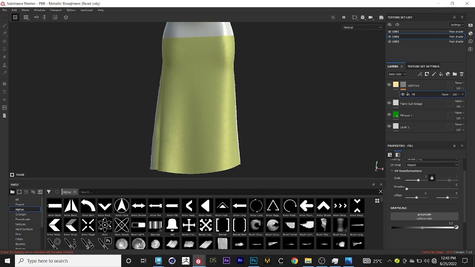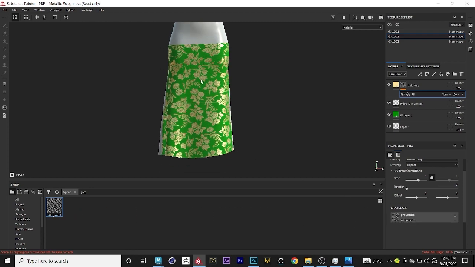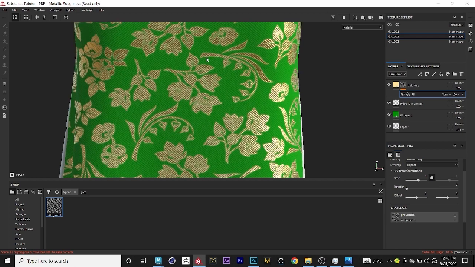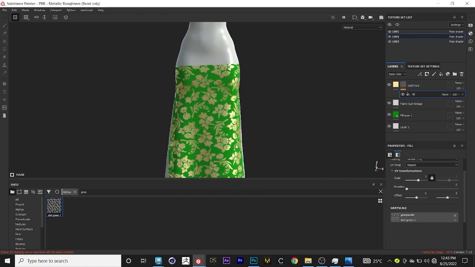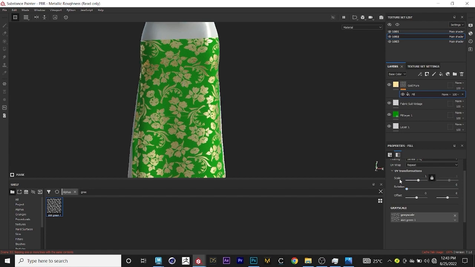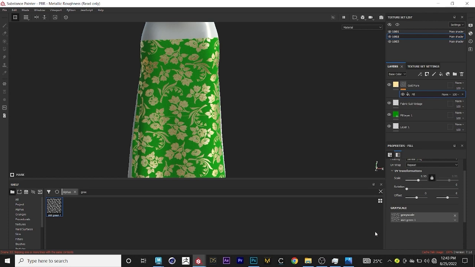I'm going to go to my alpha shelf and bring in a grayscale floral pattern that I imported into Substance Painter earlier on. Now we have the gold floral pattern on our gown. So you can either import your own grayscale image or use one from the alpha shelf in Substance Painter. Now I'll scale my floral pattern to get my desired size.